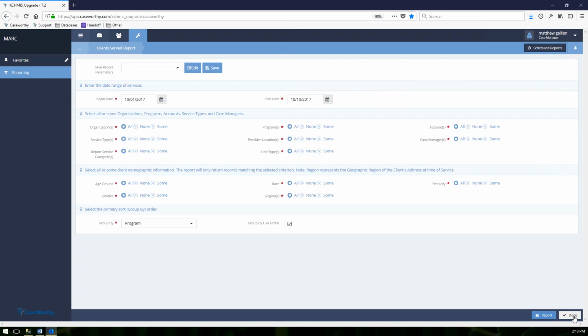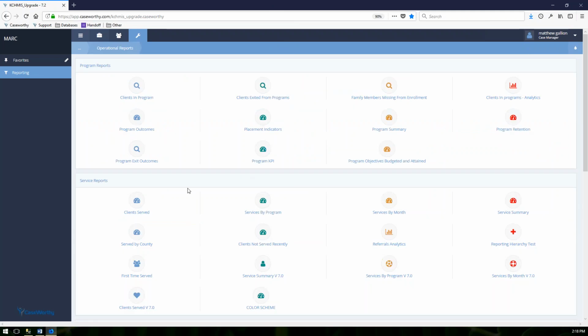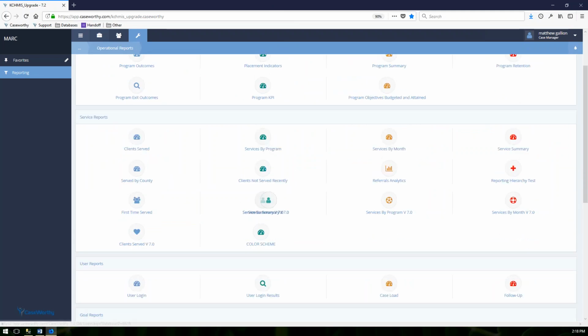Okay, so those are our SSRS reports. We have a number of those for services. I would really focus on the 7.0s for you. They're going to include that group by functionality, which is new.